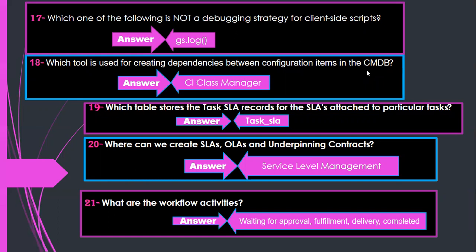Moving toward question number 18: which tool is used for creating dependency between configuration items in the CMDB? Again, the answer would be CI Class Manager. Okay. Moving toward question number 19: which table stores the task SLA records for the SLA attached to a particular task? The answer would be task underscore SLA.